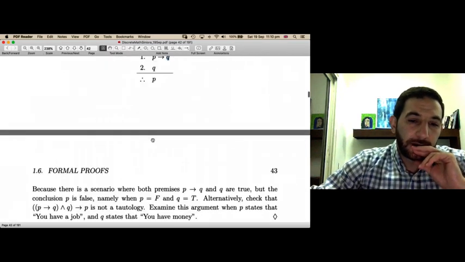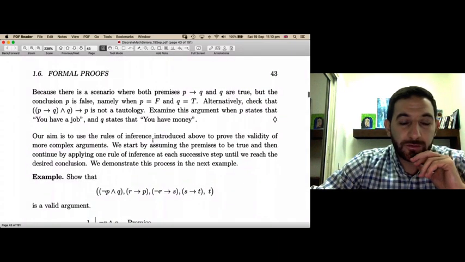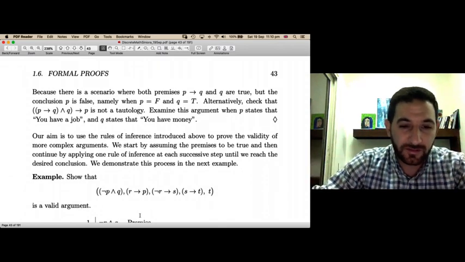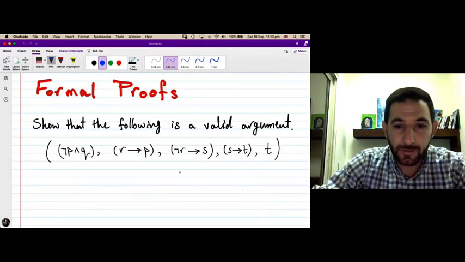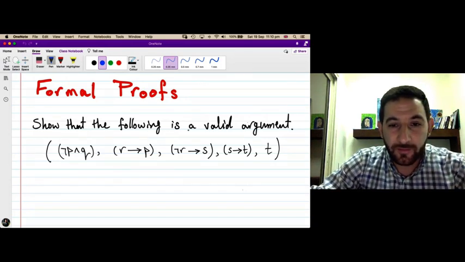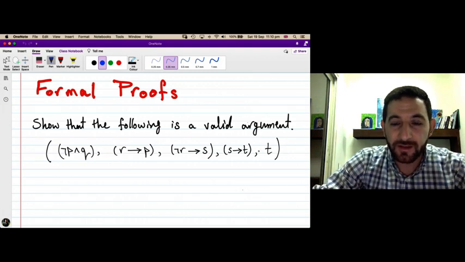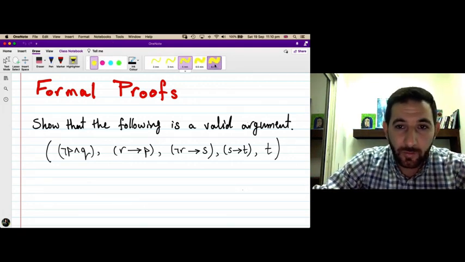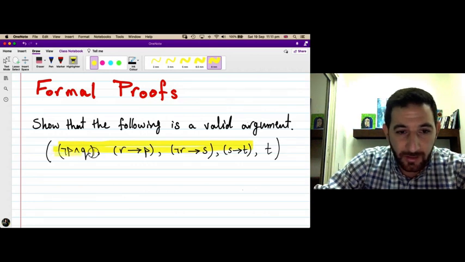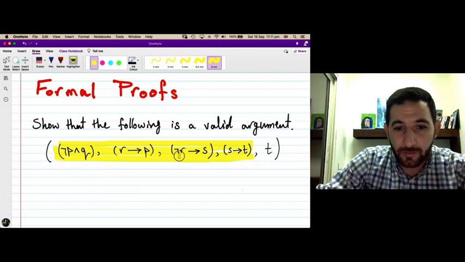Okay. Now what we will do is we want to use these rules to prove the validity of longer arguments. So let's move to the board and solve this question. Show that the following argument is valid. So notice that this is an argument. Why is it an argument? It's a list of propositions. All of them except the last one are the premises, and the last one is the conclusion.